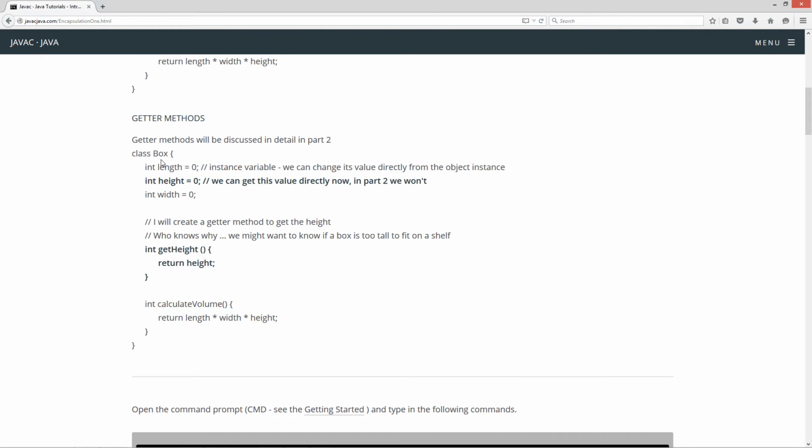But basically here we've got the same thing, but we can get this value directly now, and in part two we won't. And because we won't be able to get this value directly, we have to give the programmer who's using our object, our box class, access to get this height value here. So I'm just going to create this getter method called getHeight. It'll return an int data type, and it'll simply return the value of the height variable inside of here. Okay, so I'll talk about that a little bit more in part two.